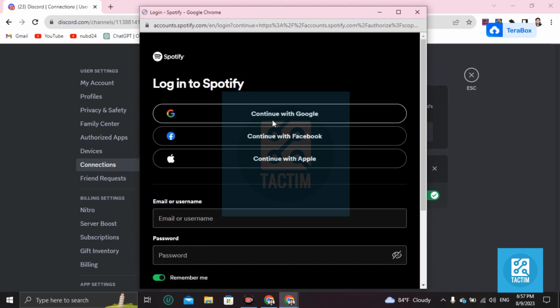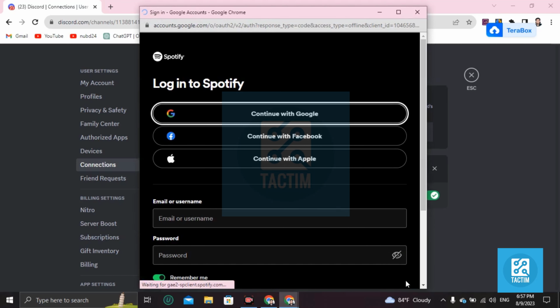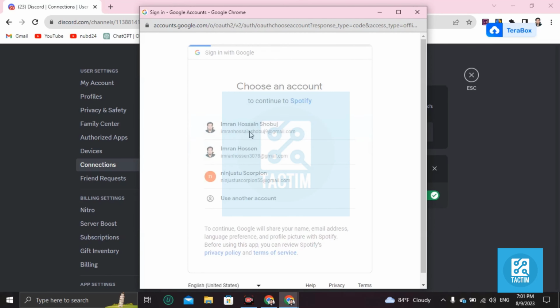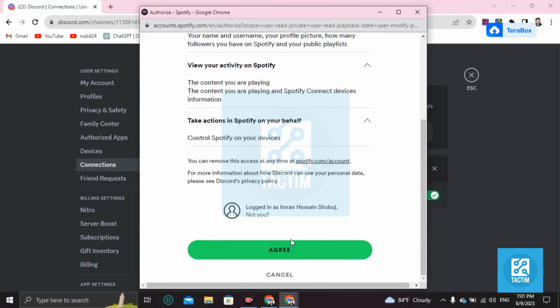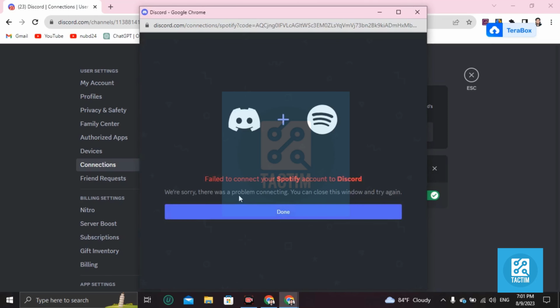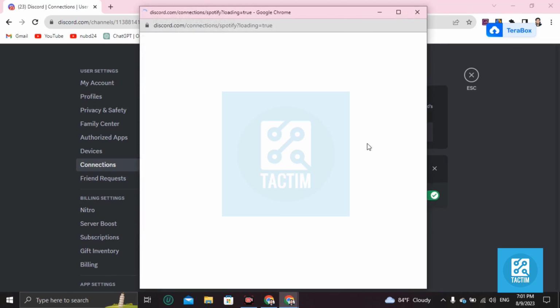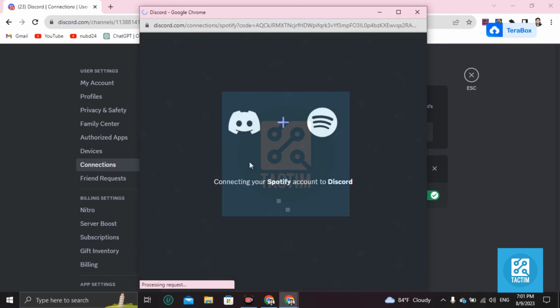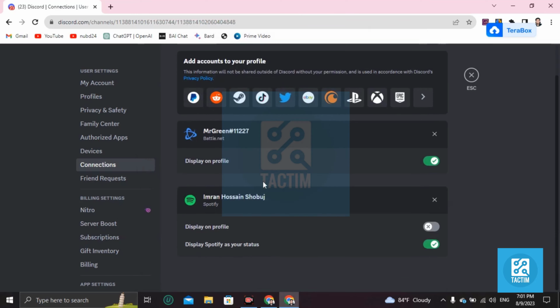and log into your Spotify account. If you don't have one, just create your account by clicking on this. Just agree. Fail to connect Spotify Discord account. Sorry, wait. So this is the problem. I'm trying another account. Okay, it's already connected. You can see here.